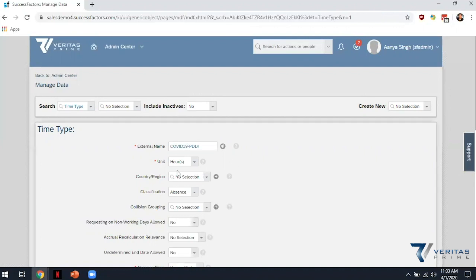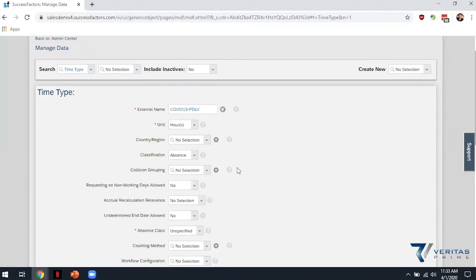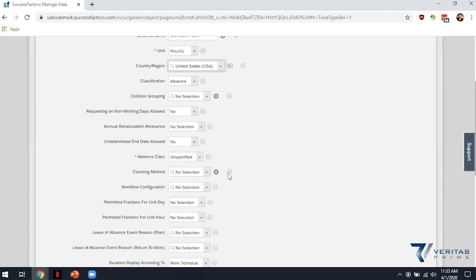And again, I'm going to leave it in unit hours because you have 80 hours. And this is the field I was talking about earlier. We need to make sure this matches the time profile. So we're going to change this to the United States. I'm going to give it that workflow we created, COVID-19 time off approval. And since our unit up here is hours, I'm going to leave this permitted fractions for unit day alone.